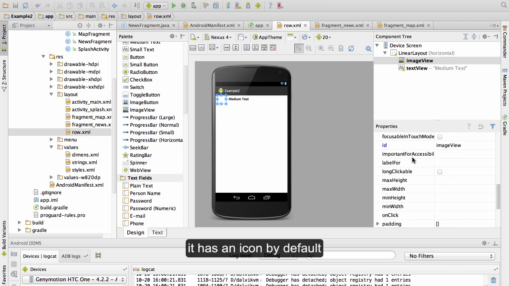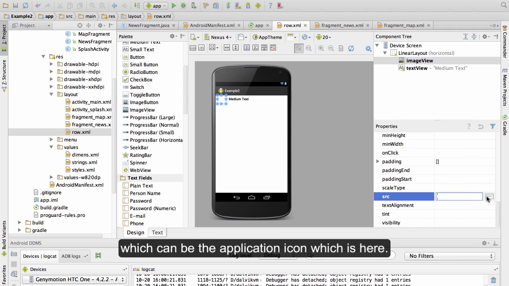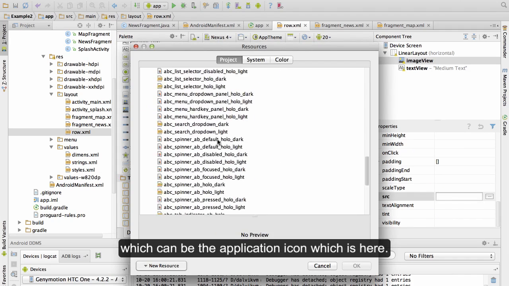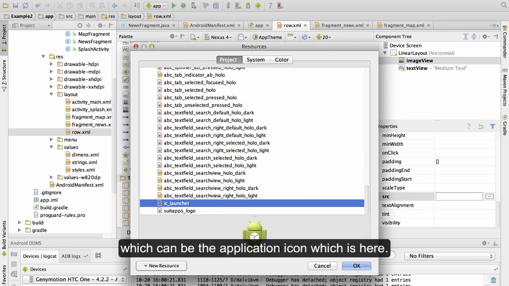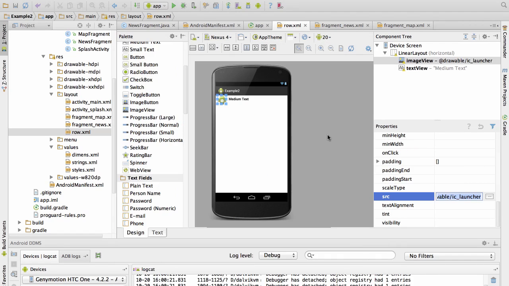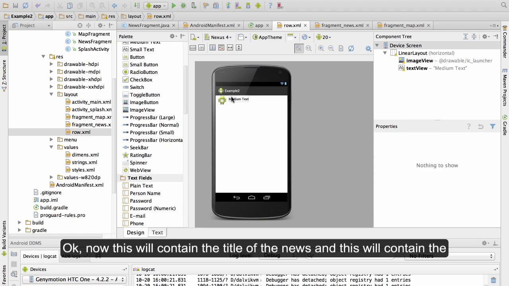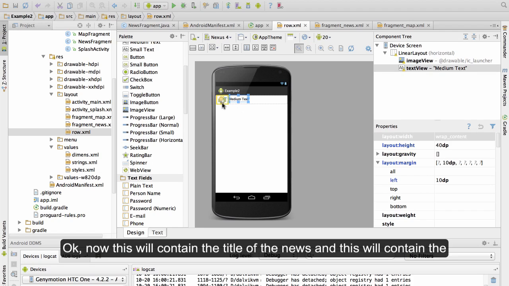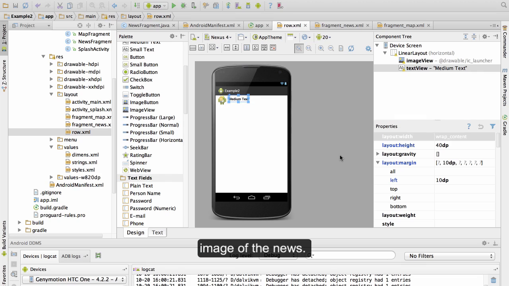It has an icon by default, which can be the application icon, which is here. Okay, now this will contain the title of the news, and this will contain the image of the news.